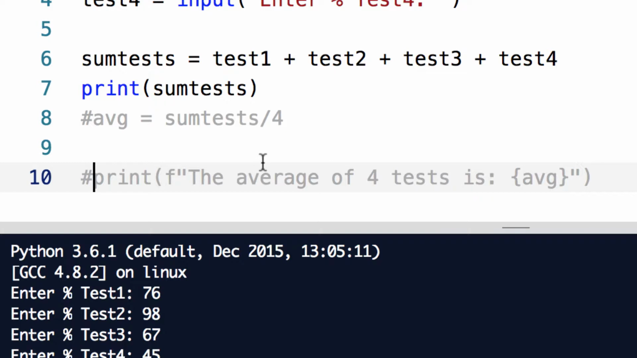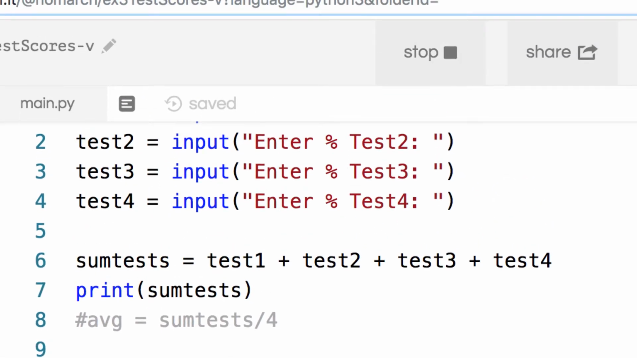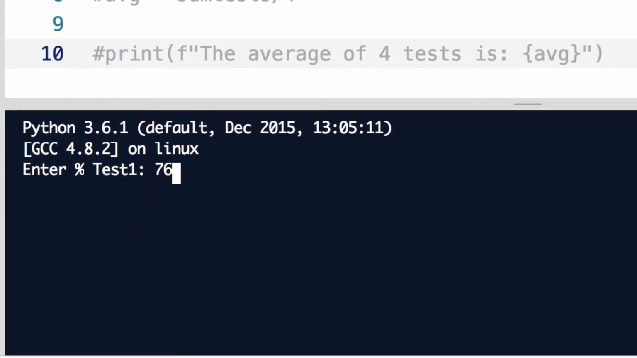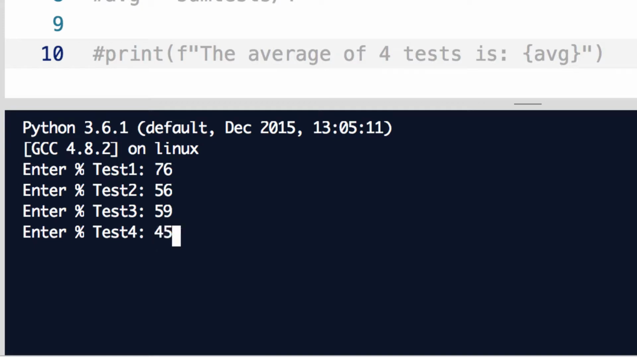So we're going to print some tests, and let's just run it again just to see what's going on here. And again, 67, 56. Here's someone who's not doing too good here. 59. And 45, and they're worried about if they're going to pass.